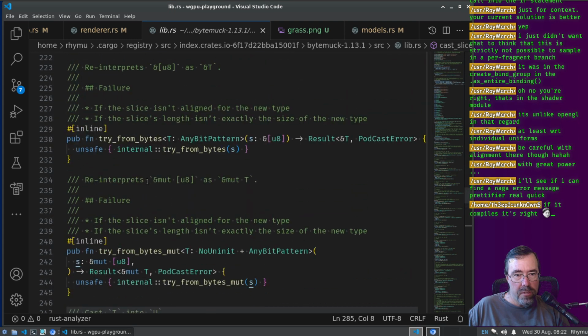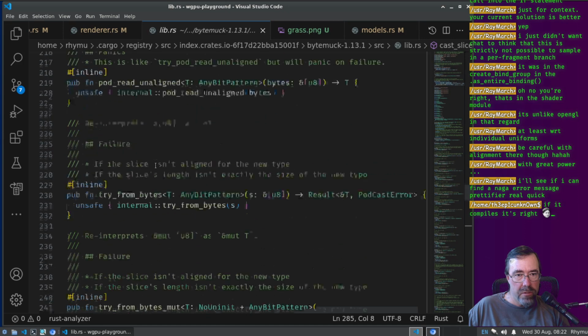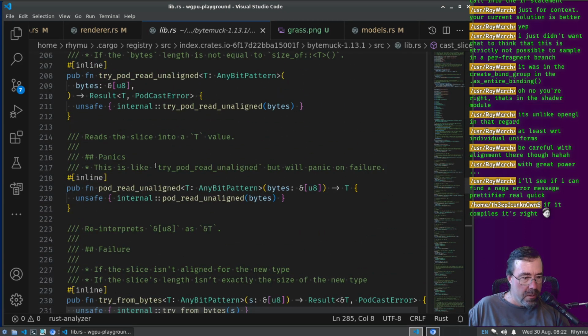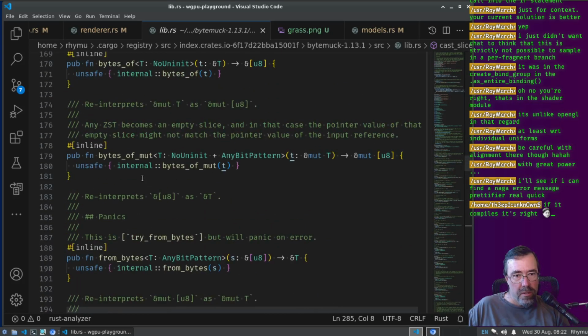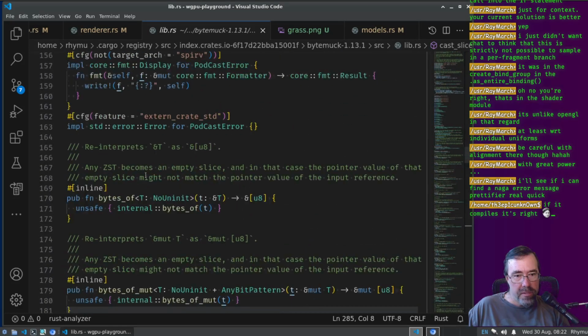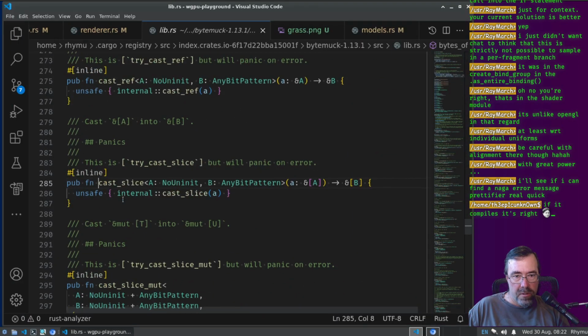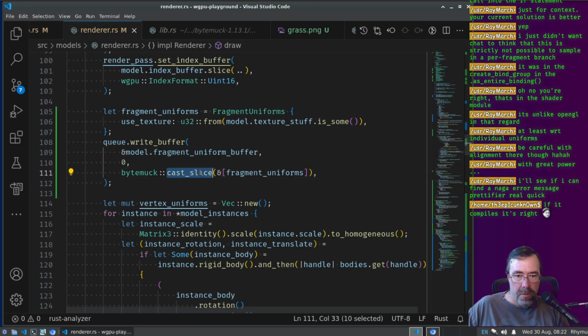It's probably one of these, right? Like try. That's the wrong way. I need to go like 2 bytes or something, right? If it compiles, it's right. I mean, one of these, right? Bytes of? Oh, there we go. I want bytes of. That's more correct, right? Because then I don't need that. Ooh, look at that. All right.